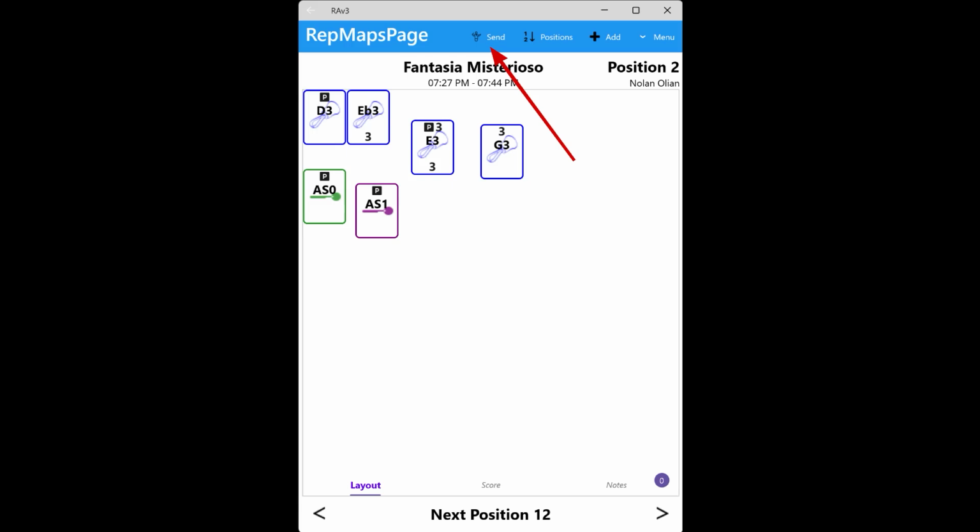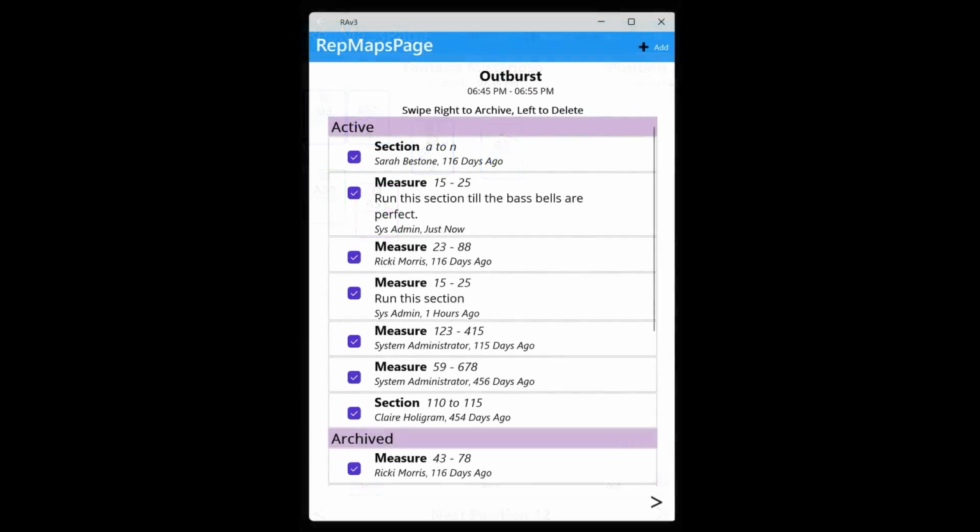If you remember, in the ringer view, there was a menu button to send a note to the director. When the ringer adds a note, it shows up in the active list. This process continues until the end of the rehearsal.